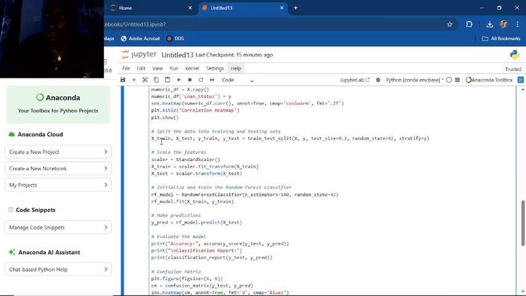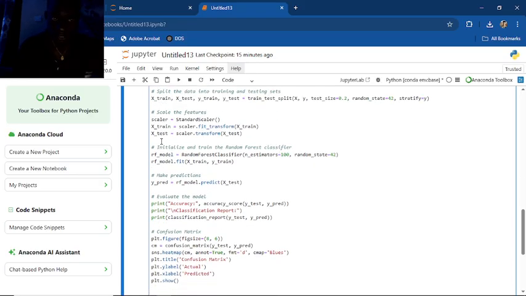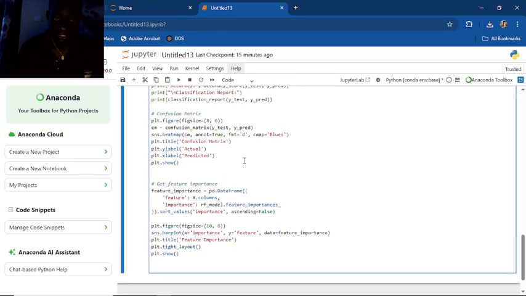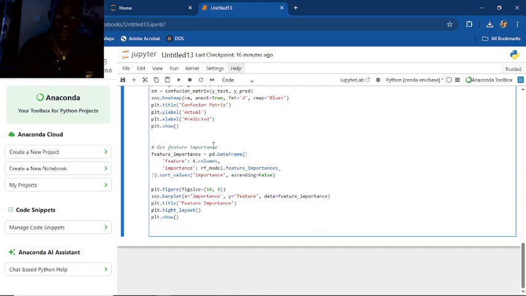Then we split the data. Then we'll initialize and train a random forest classifier with 100 estimators. Those will train the model. Then we'll make predictions, then evaluate the model. Then we'll go to the confusion matrix, where the figure size is set, we enter the actual and predicted values, and show it. Then feature importance, we'll do it, then sort it, then the split.